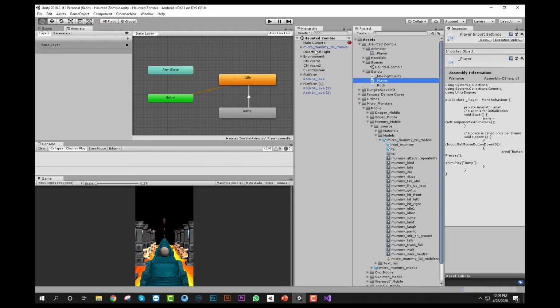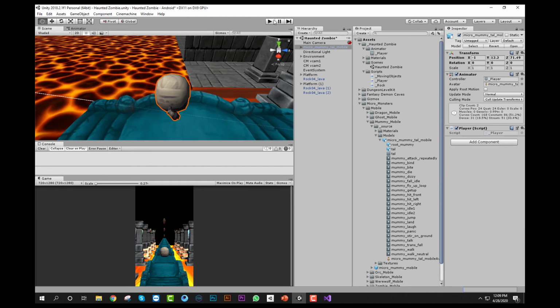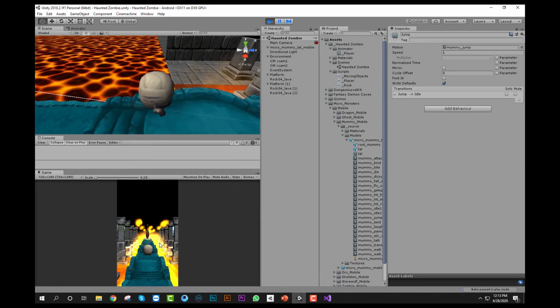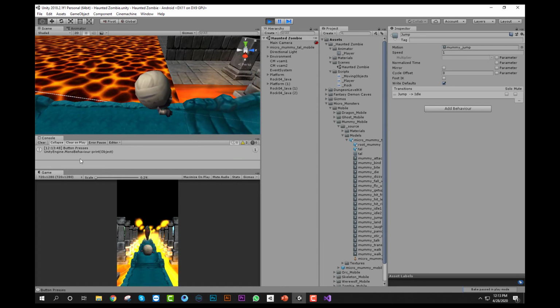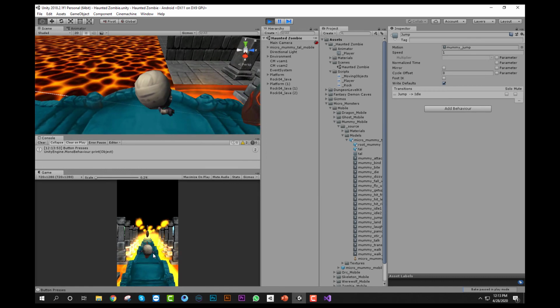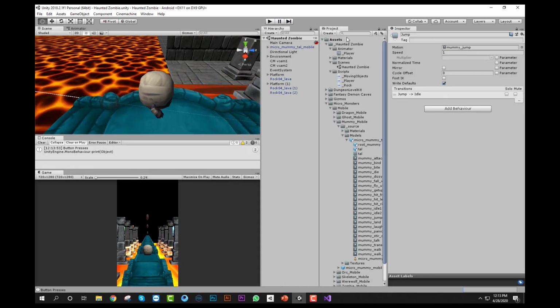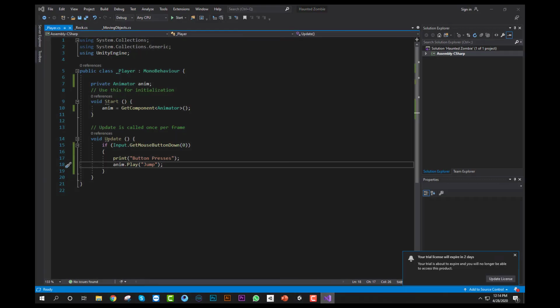Attach this script to the player. Now check it. Idle is working. Let's go check the jump. The button is pressed, but the animation is not working. So let's go to the animator and check the spelling. Jump, jump.